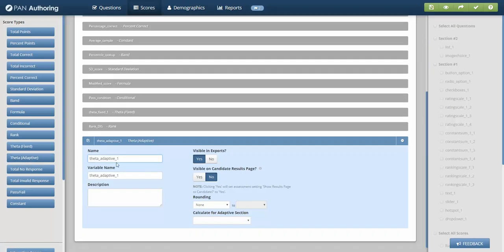So I go to my theta adaptive, I can set rounding, and then it says, which section are you scoring? And we choose section 1. So in this case, the mechanics of setting up an adaptive score are pretty trivial, but the mechanics of setting up an adaptive test must be done in advance, and really it's an adaptive section. So the theta adaptive score, very simple, you just choose the section, but you have to be cognizant of the fact that those section settings must be set up to deliver adaptively as well.